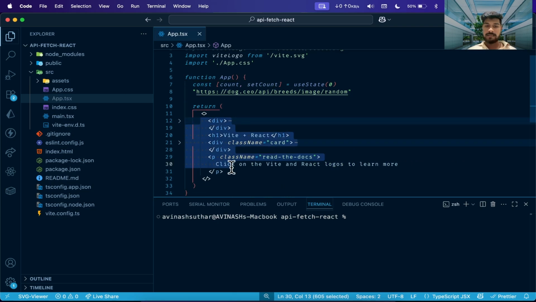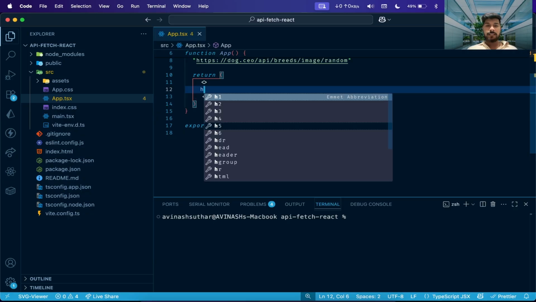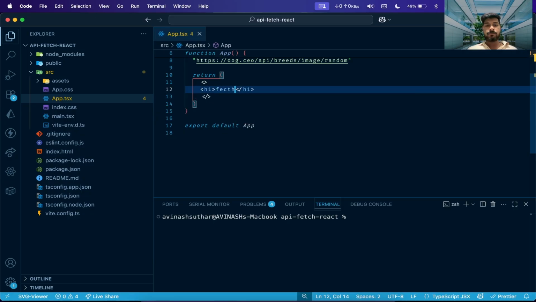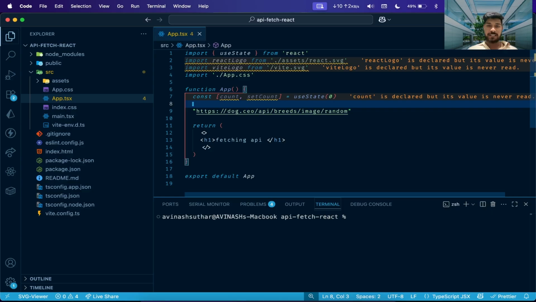First of all, clean this file. So with that, let's give a heading: fetching the API. First of all, we have to create a state for storing or persisting the data in our application. So let's do that.